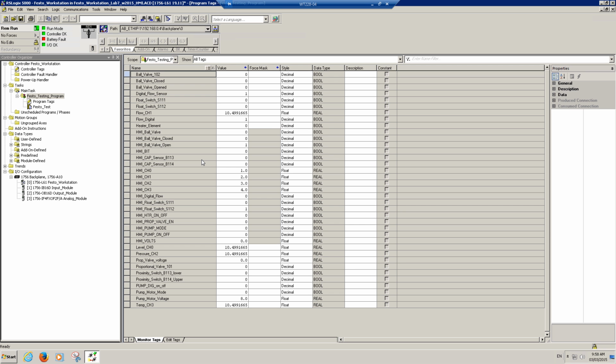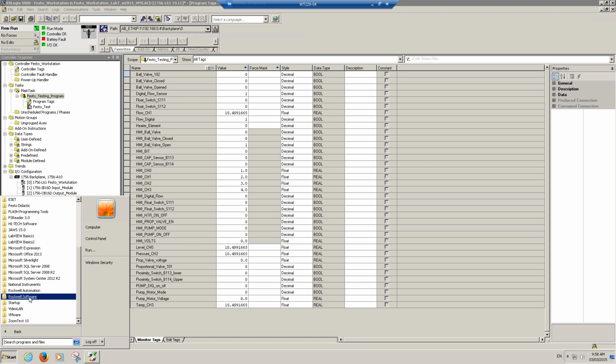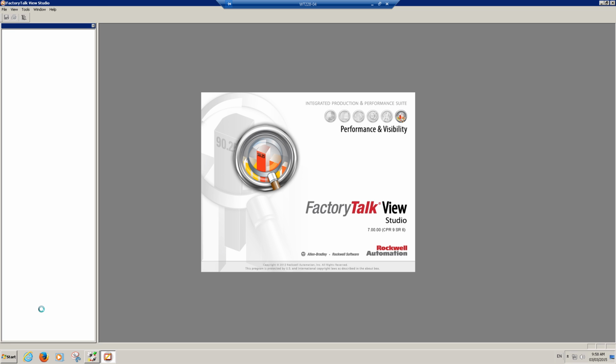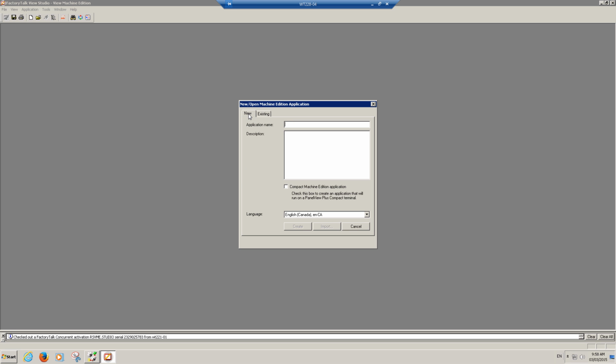This program is running. The next step is to actually run the HMI software. So go down to Start, and it's under a directory called Rockwell Software, and under a subdirectory called Factory Talk View, and run this program. So this is the initial screen that you get, and we're going to create a new program. I'm going to call it HMI1, and you can use whatever name you want here.